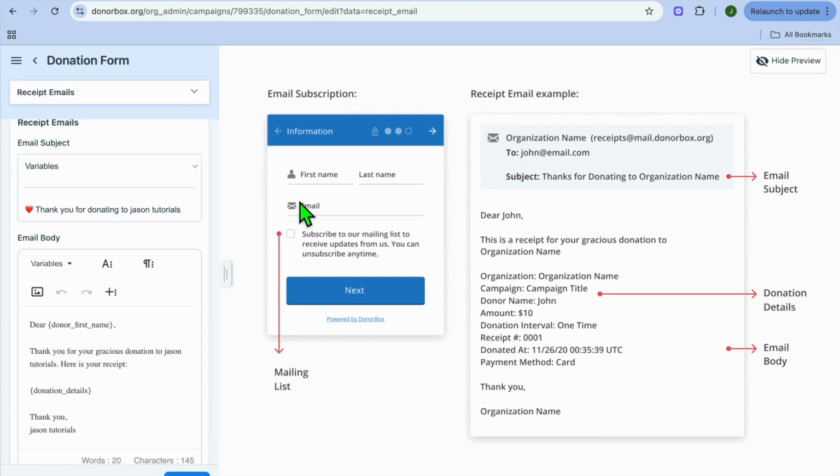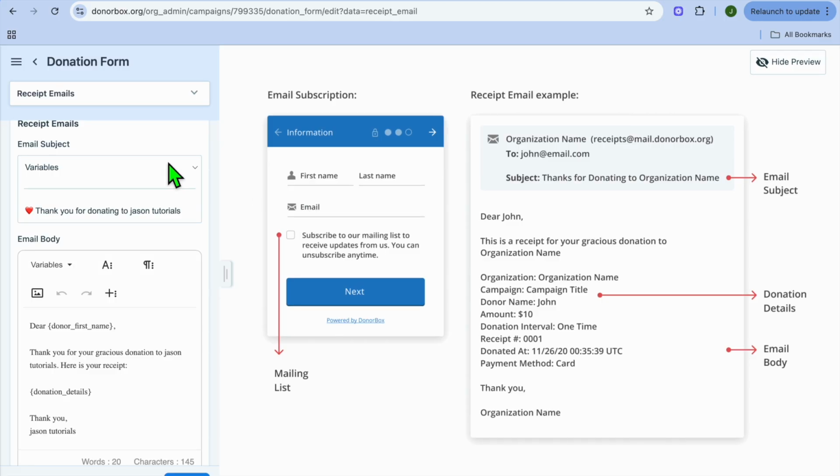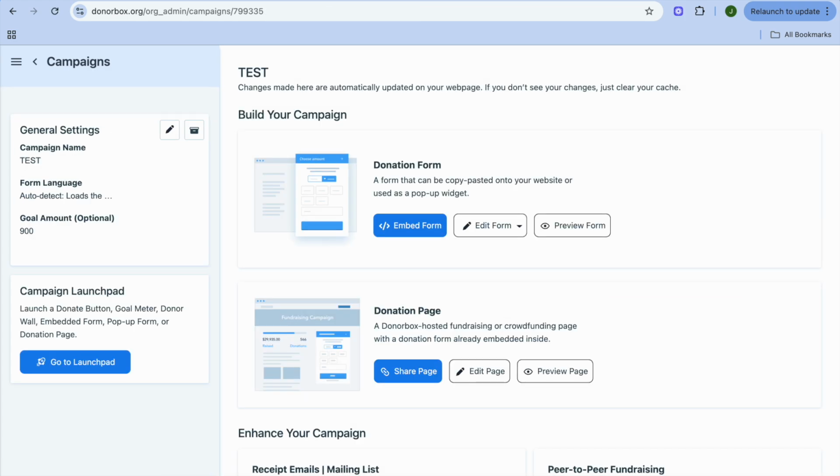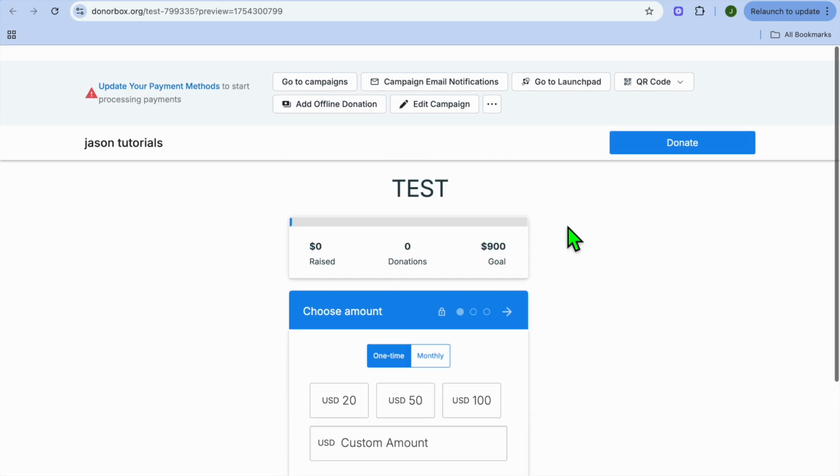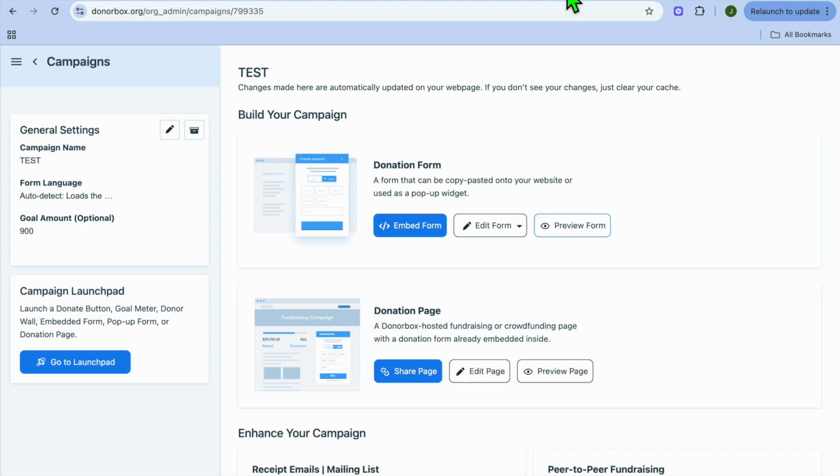And from here, you can see the email that they'll receive after they have completed their donation. And you're just going to tap on save in the bottom left hand corner to save the changes. Now we have created our first donation form, and you can choose to preview the form by tapping on preview form. You can see how it looks right there. Or if you'd like to embed it on your website, you could select embed form. So you could tap on embed form right there.